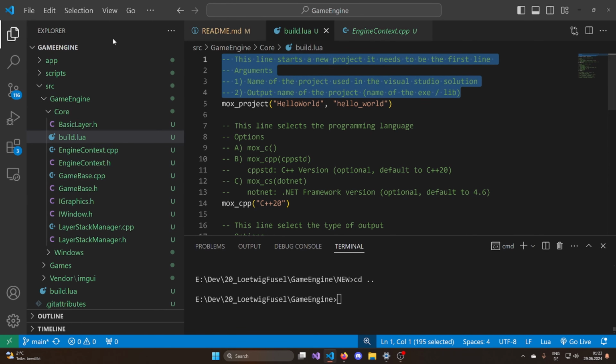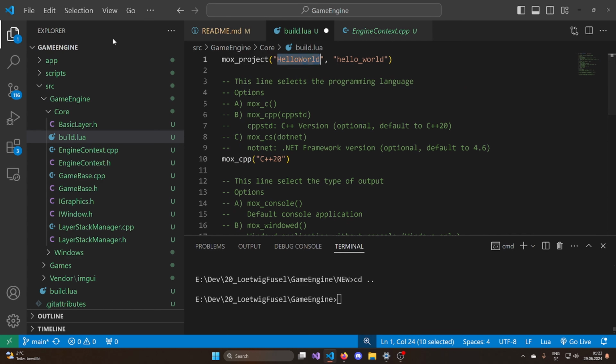So the first step is the name of the project and the output name. I'm going to call the name core, so it's the engine core, and the output is going to be game engine core. It seems a bit odd, but I do want to have a different output name than the project name, just to make the output a bit more meaningful. So the library, as it's generated, will be called game engine core, and the project itself will be called core.